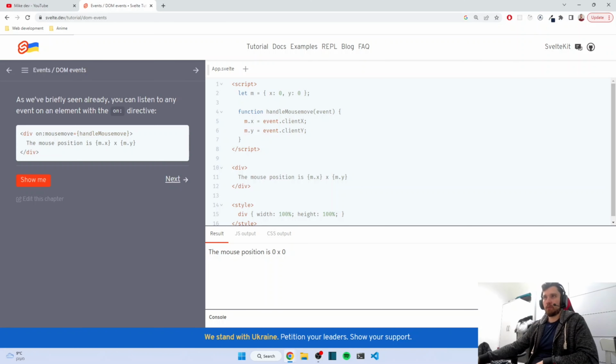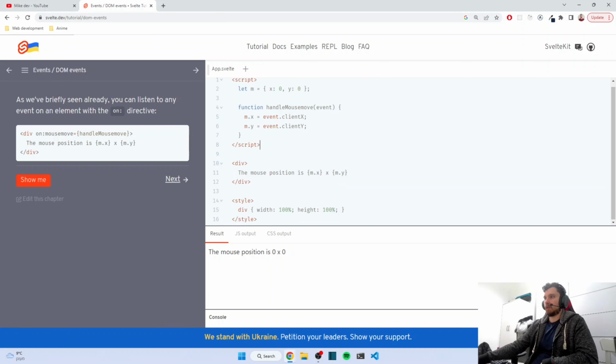So on mousemove, handleMouseMove. Okay, the mouse position is m.x and m.y. Is it set already? The mouse position? No, it's not set. Let's set this event listener to this div, and is it working now? So it's supposed to be in the result. Yeah, this is nice. So I have a mousemove listener. This works very cleanly. Like there are no delays or anything. This is amazing.